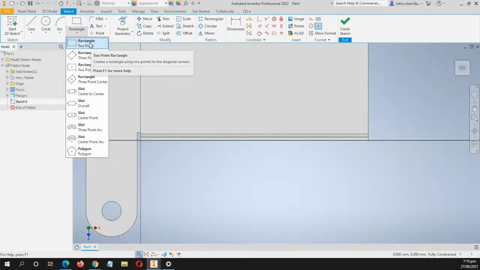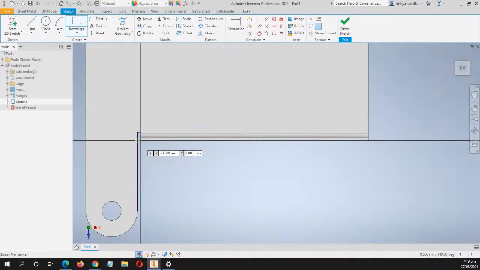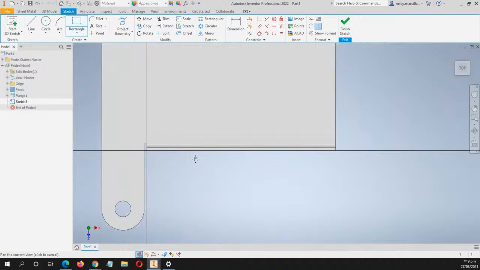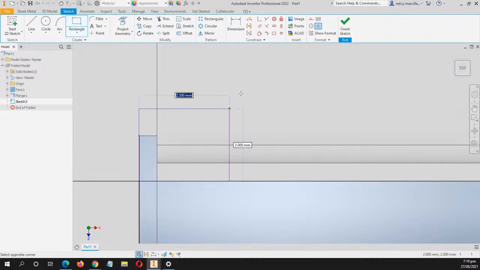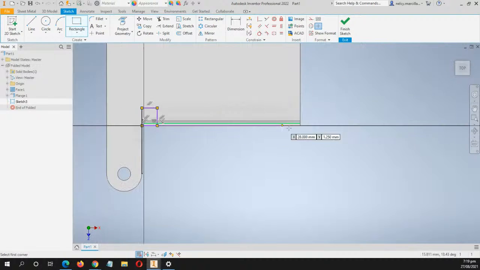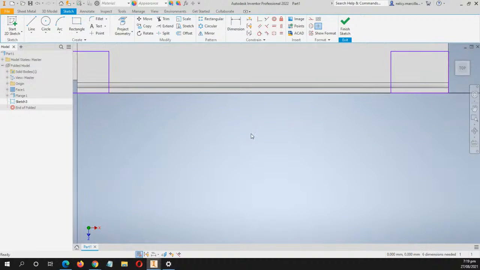So this time I'm going to use a 2-point rectangle, placing the first point here, left click. Placing another one here, left click. Let's hit escape. Let's add dimensions.